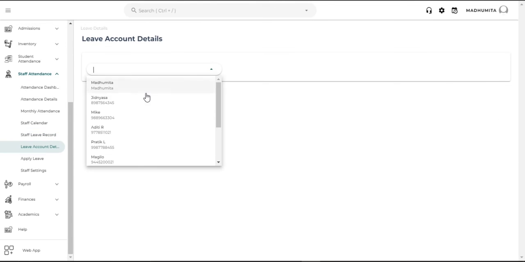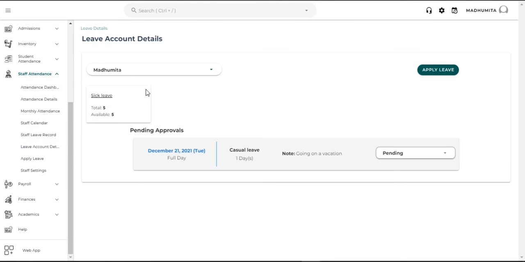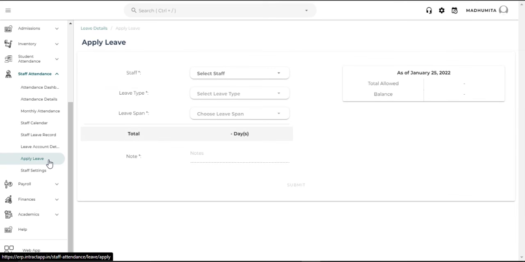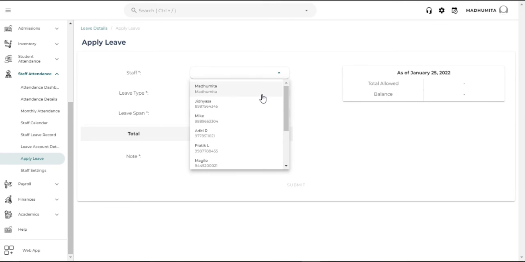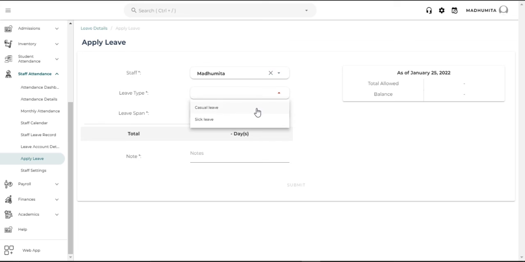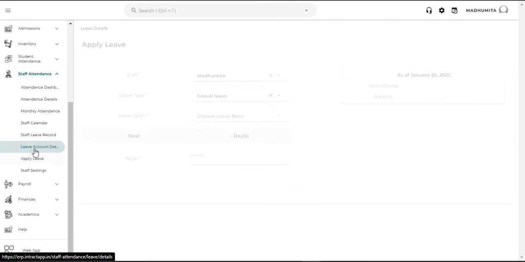Leave account details will show you the leave data of a user. It will show if they have requested any staff leaves, if admins have approved their staff leave, etc. Apply leave feature will tell you if the staff has applied for a particular leave on a particular day. You can approve the leave here later in the leave account details option.